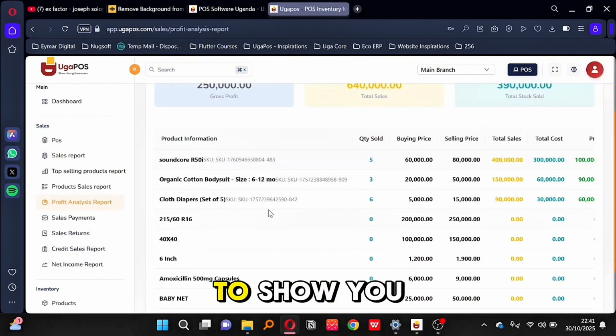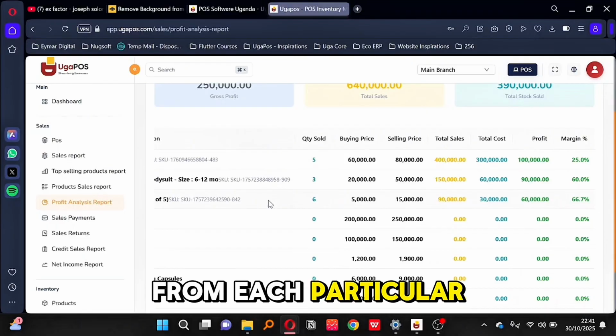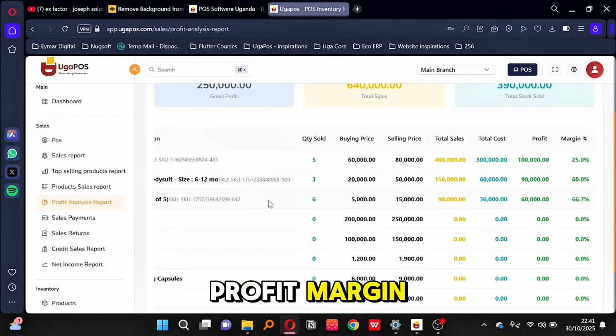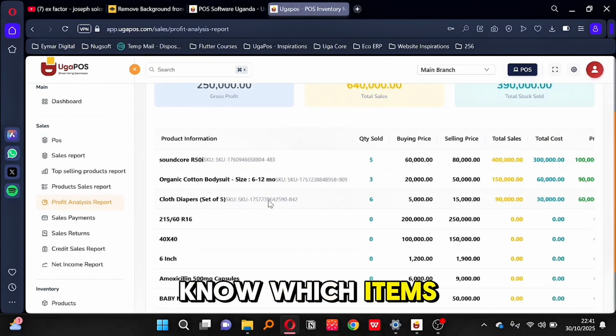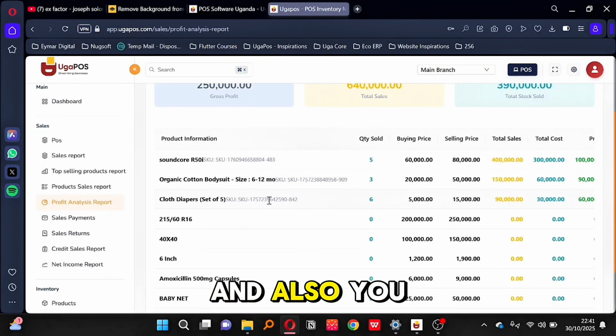It also goes forward to show you the different items that were sold, the profit that was generated from each particular item, and even the profit margin. So you can know which items are more profitable so that you can market them more, and also be in position to sell them more.